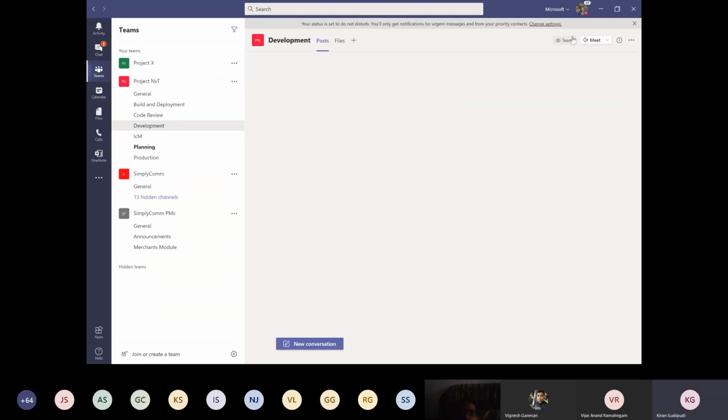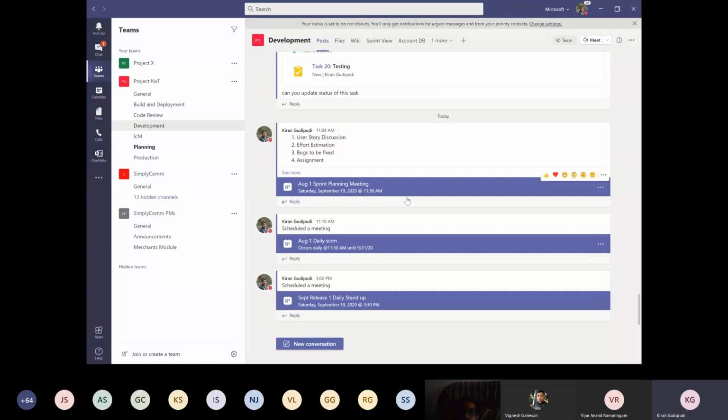And send. Yeah, so now the daily stand-up has been scheduled. Now every day at that particular time, the team can actually meet by clicking on the Join option over here. As part of the meeting, whatever notes they are taking, they will be able to take in the meeting notes.